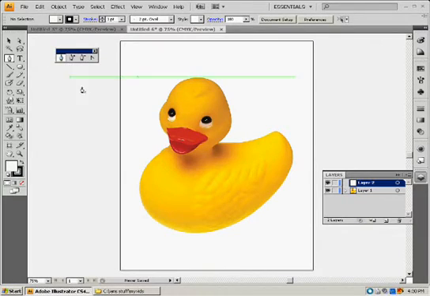Selecting the first one, I'm going to come to my duck right here at the beginning. I'm going to click one time with the mouse, and you will notice that an anchor point was left right there. That's all there is, one anchor point. That's fine. Now I'm going to go to the top of my duck. I'm going to click, but this time I'm going to click and hold down my mouse.